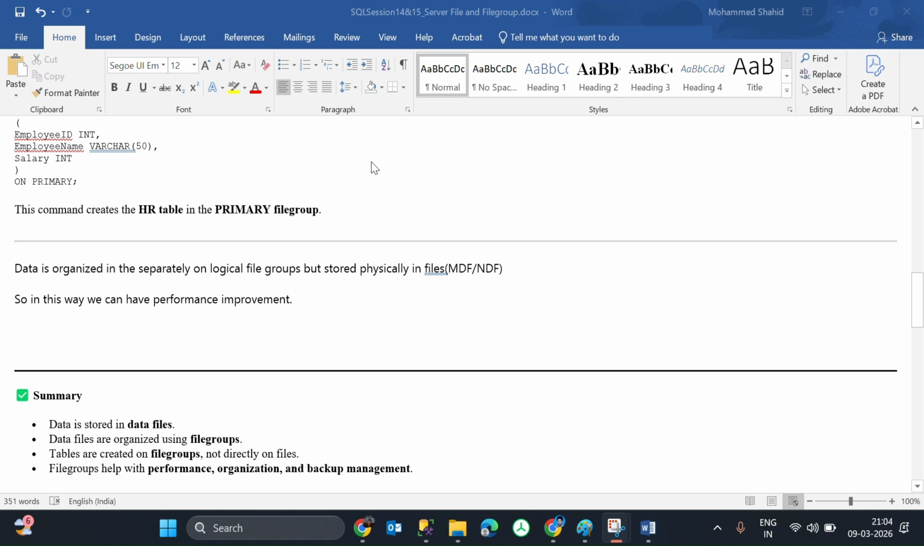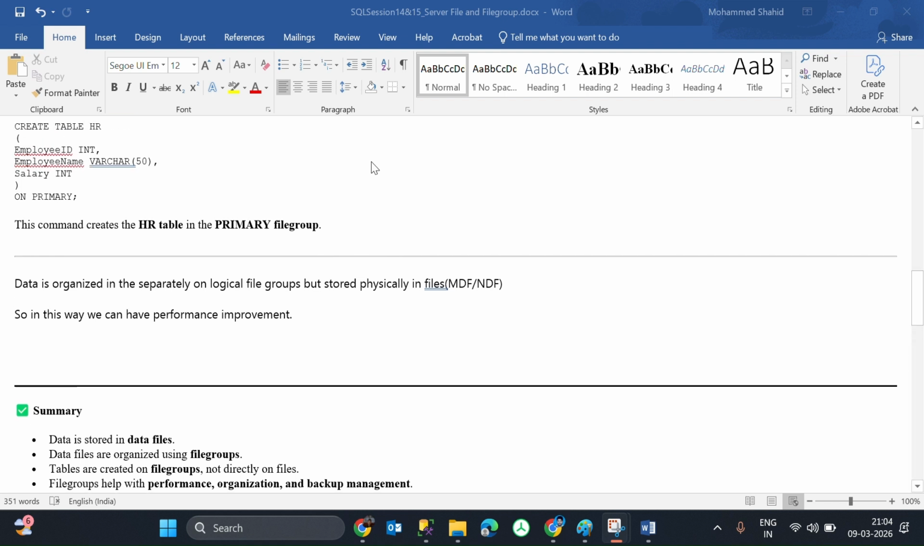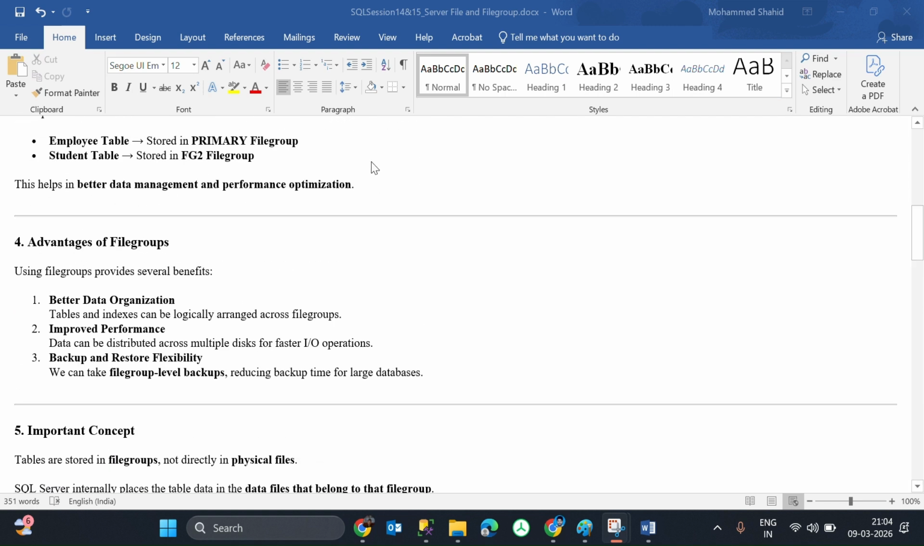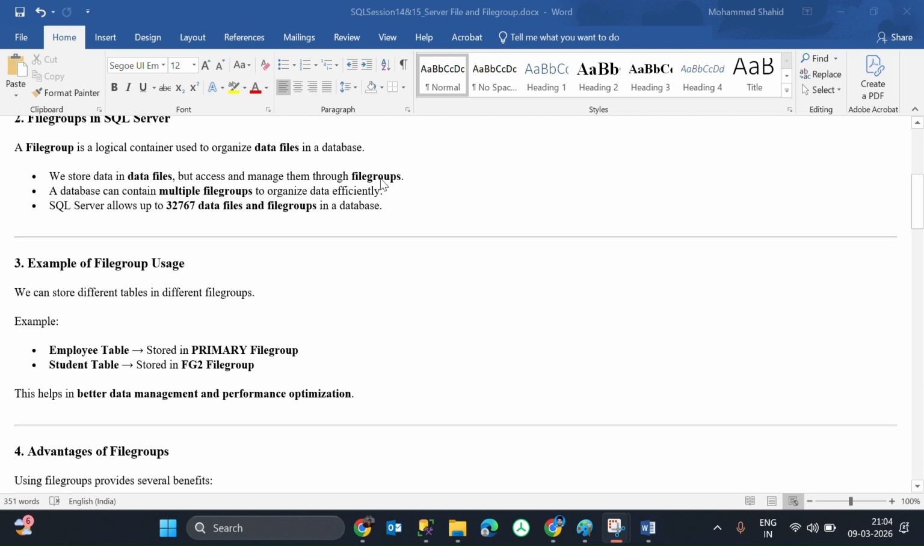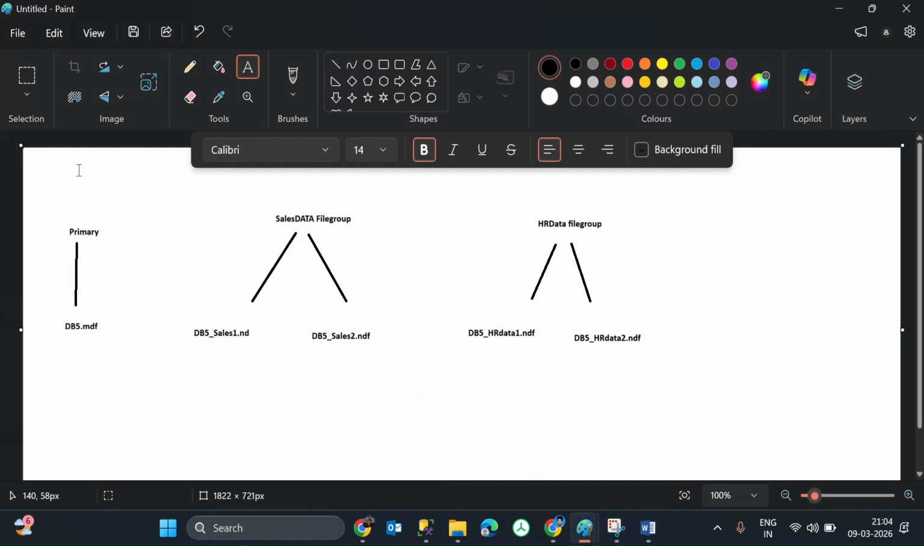Today we are going to discuss the architecture of the data file. In the last class we discussed the file and file group concept. I hope some might be having doubts, so I will go through it once again. If I create one file group, I can create multiple files in a file group. I will show you the image.